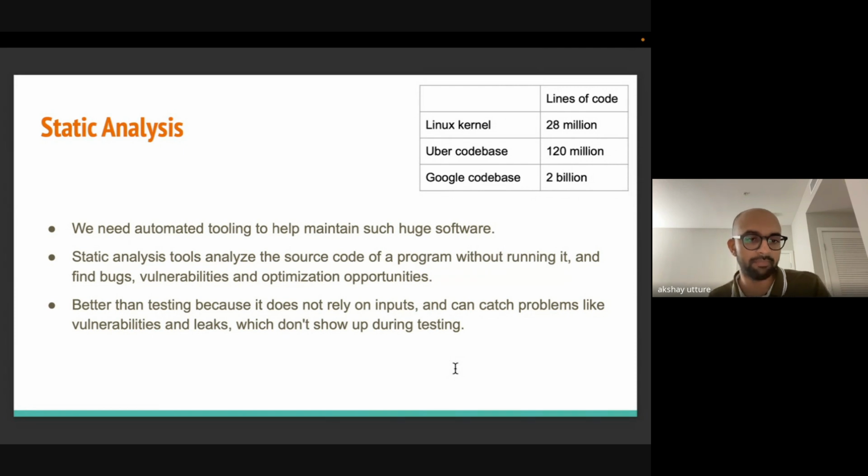And these are better than testing in many ways. One of the ways is it does not really rely on inputs. And secondly, it can catch problems like the resource leaks that we saw or security vulnerabilities, which are things that actually don't show up during regular testing.